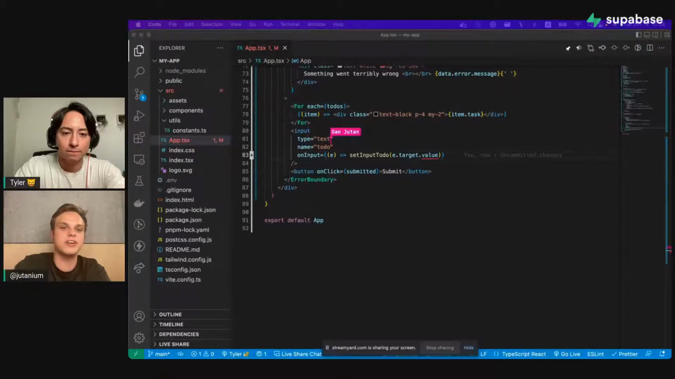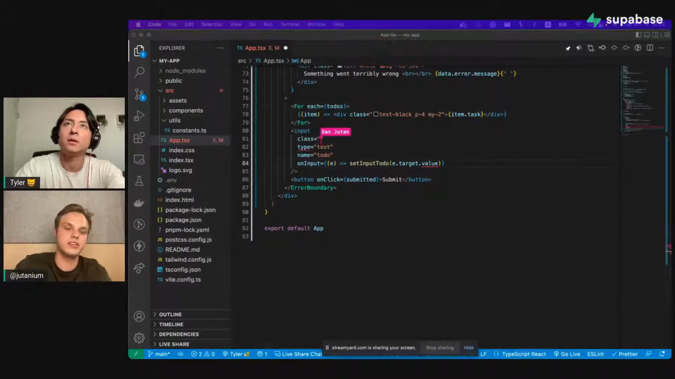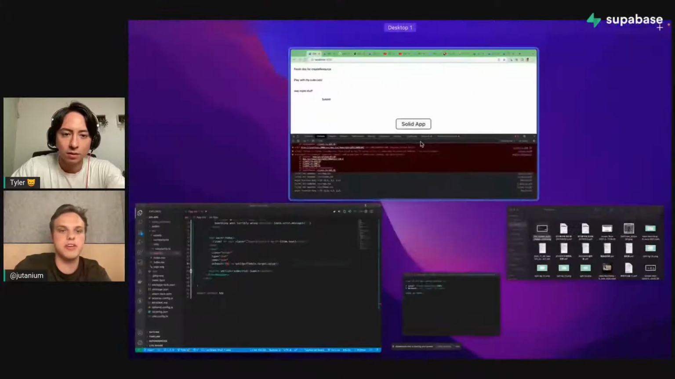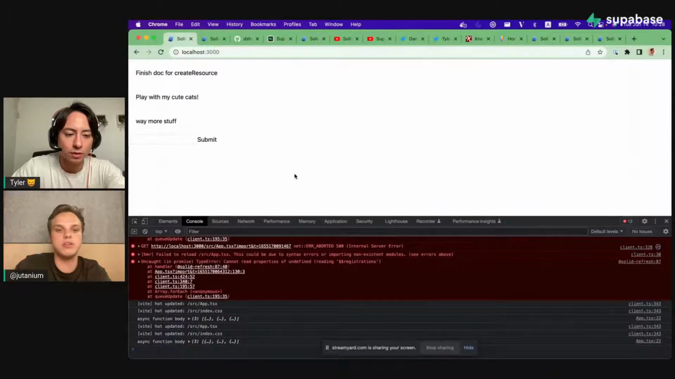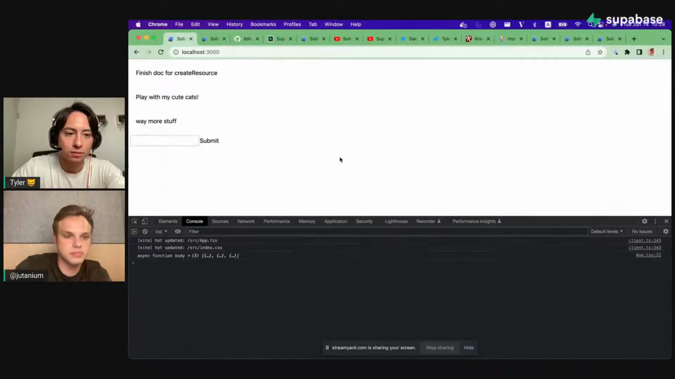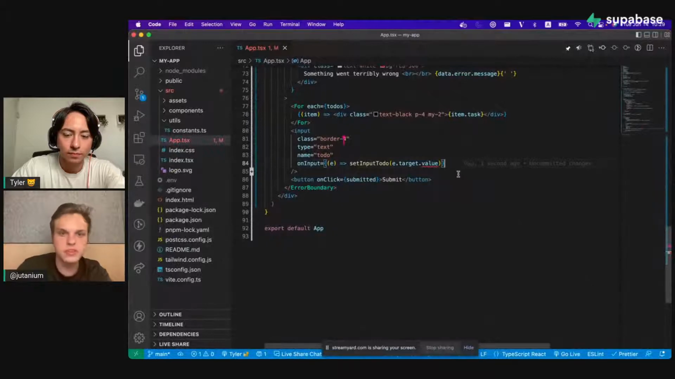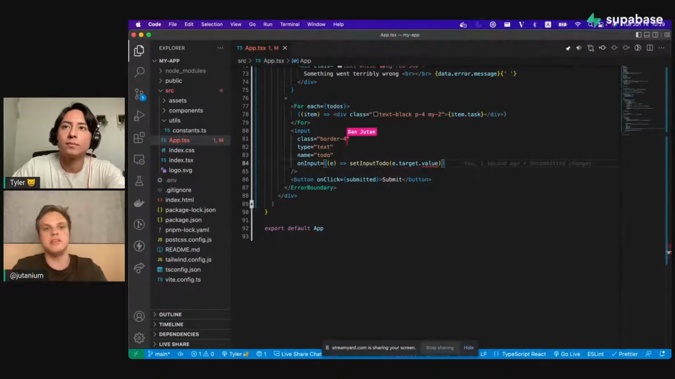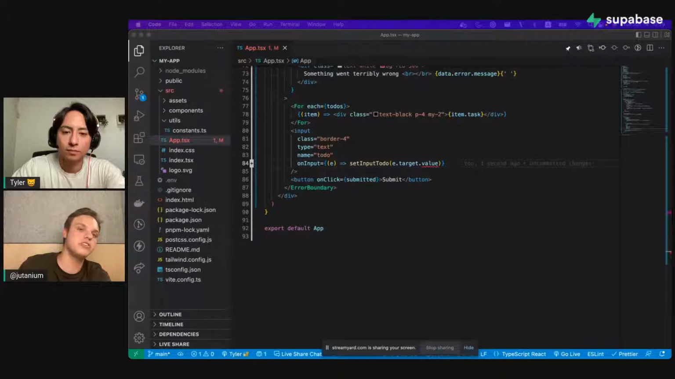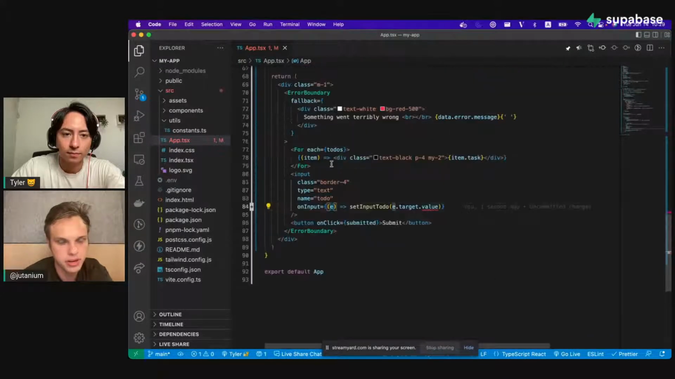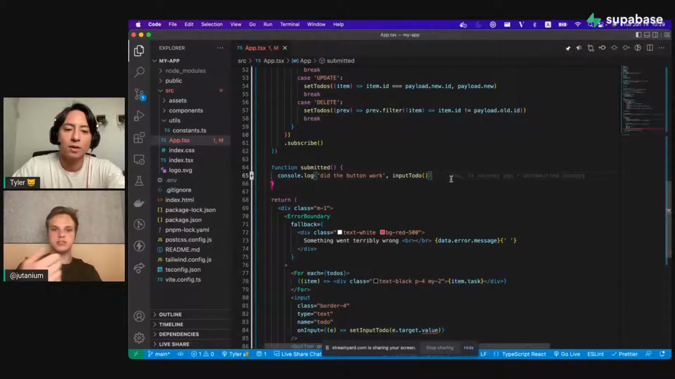So let's give it a border. Does this work? Yeah, it worked. Now you can see the input. I'll give it a thicker border, I think it's border 4. Oh, nice. Cool. So now we can go into that submitted function and do whatever we want with the value. We might need to make another async function.